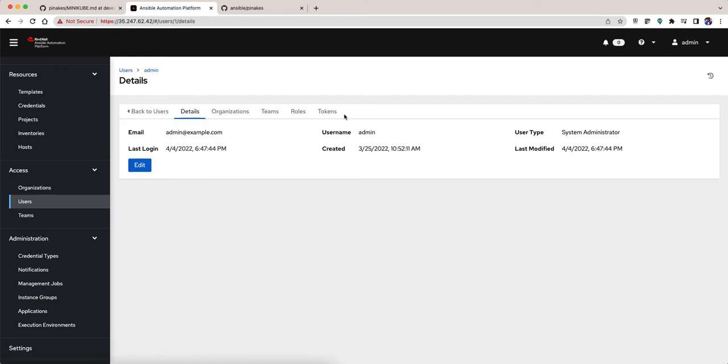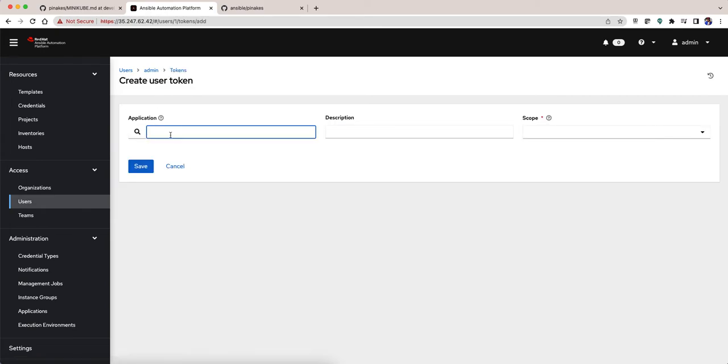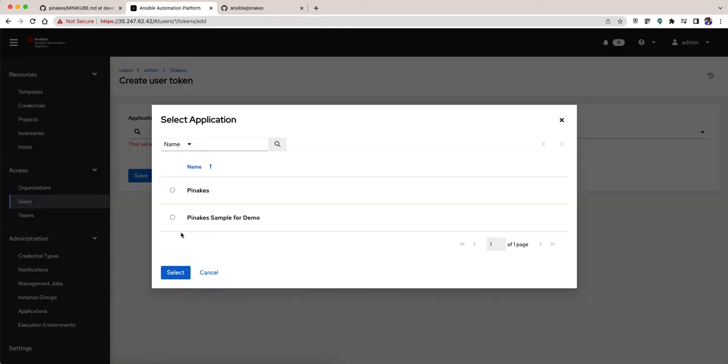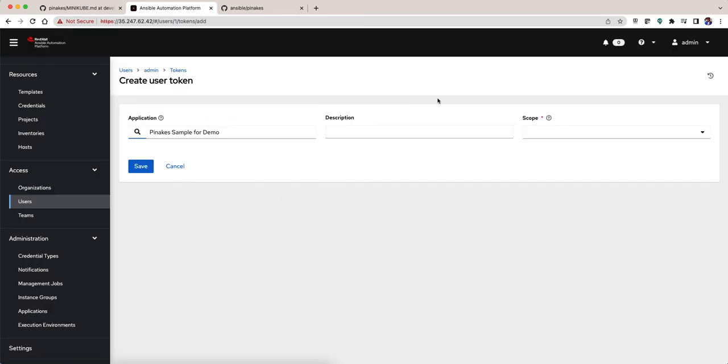So I'm going to select admin because that's the only one I've got. I go onto the tokens page and click add, and I add a token. We need to search for the application. So there it is, Pinakes sample for demo. That's the one I just created. We give it a scope. Now we need write access to be able to write jobs into controller or AWX. So click save.